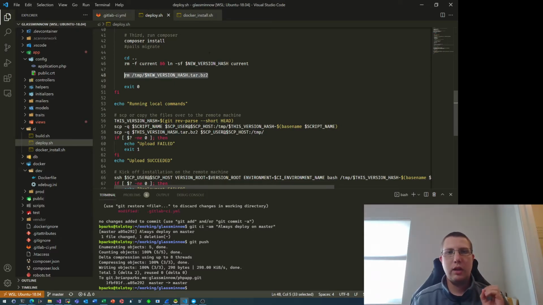So I need PHP, I need a web server. In my case, I'm doing nginx. I need MySQL, and obviously I need Composer. So I needed to install those 4 things, and then I needed to do a little bit of configuration, which I might show a little bit later.